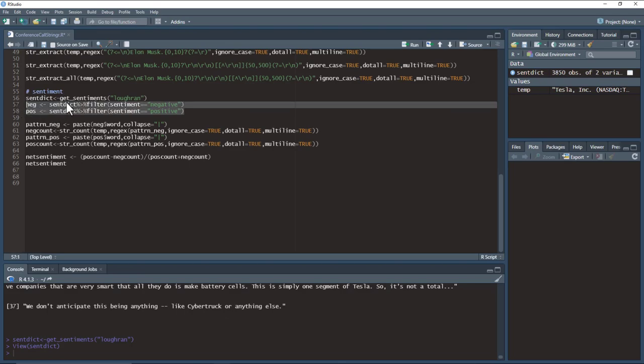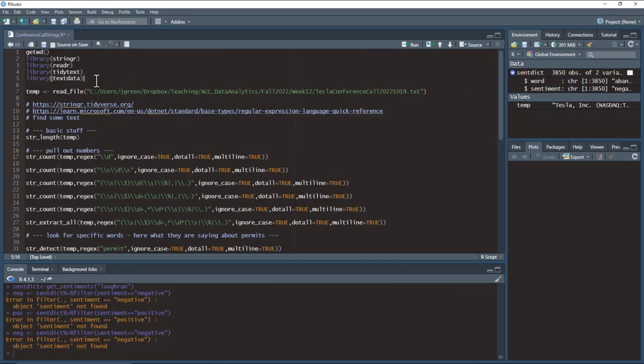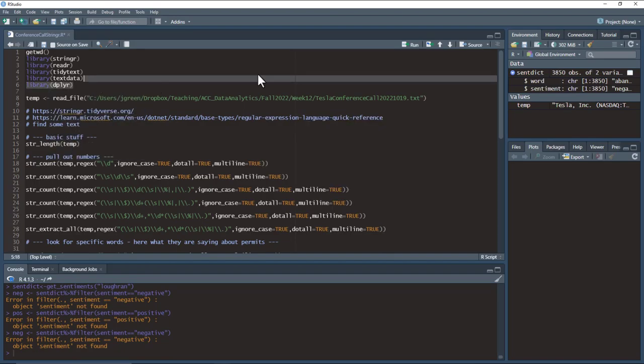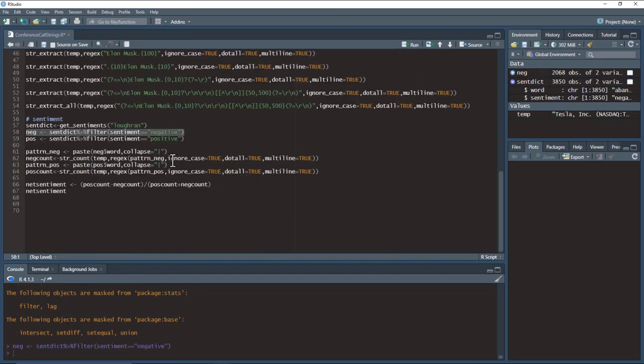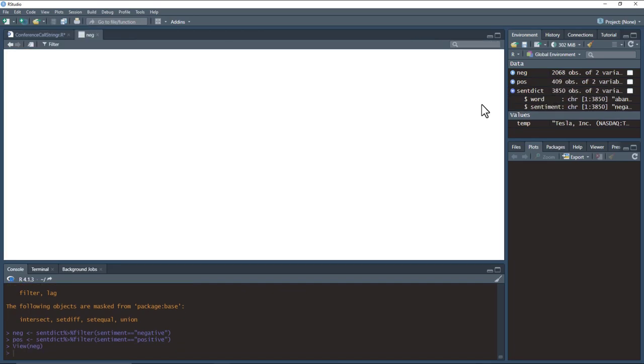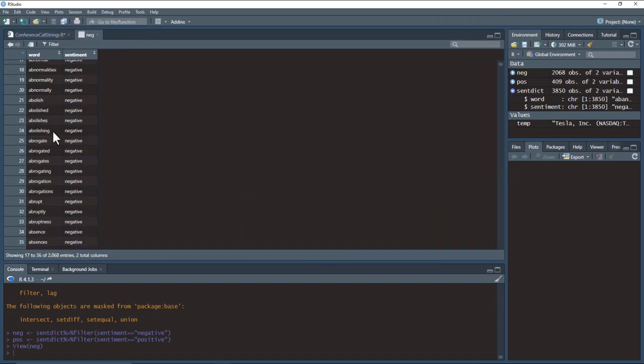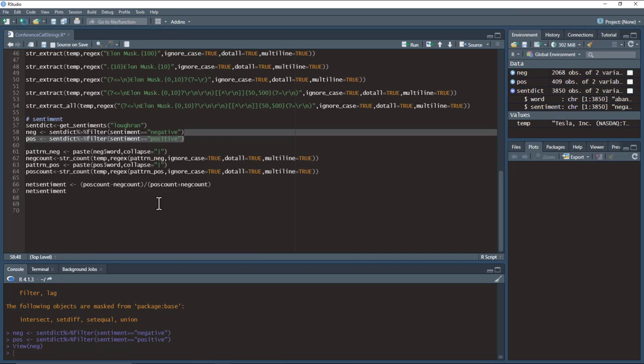So same thing we've done before. Take that dictionary, filter, keep only sentiment that is negative, keep only sentiment that is positive. I forgot at the beginning to tell you that we need the dplyr package in here. So then we get the words that are only positive and the words that are only negative. And we can look here in the negatives list: aberration, aberrations. Notice it has lots of different versions of the words: abnormality, abolishing. So it uses a big list of negative words and a list of positive words.